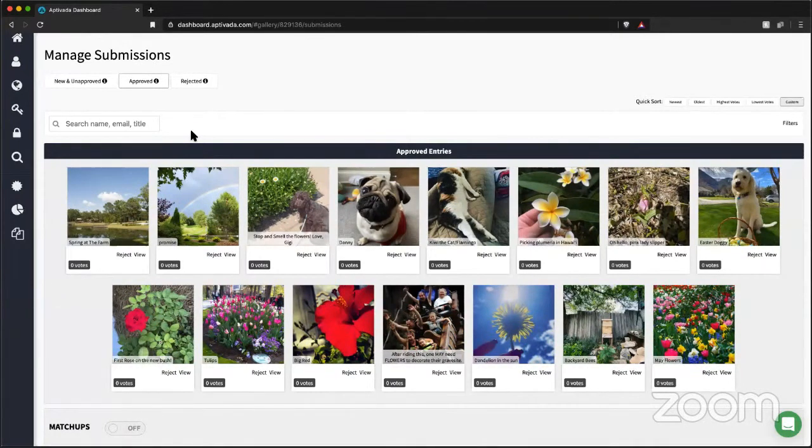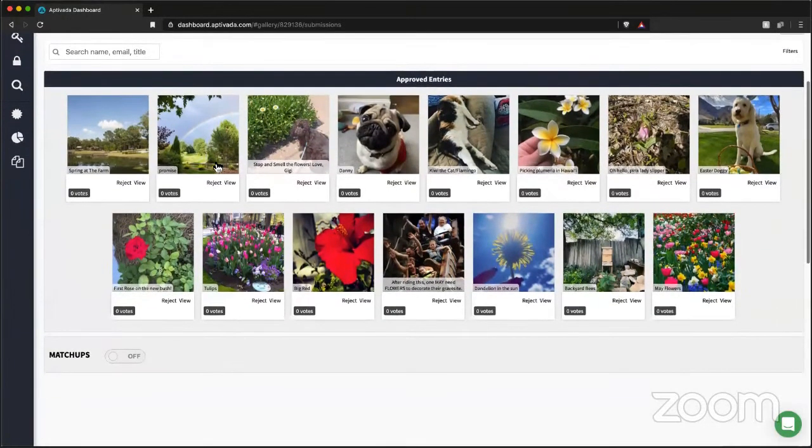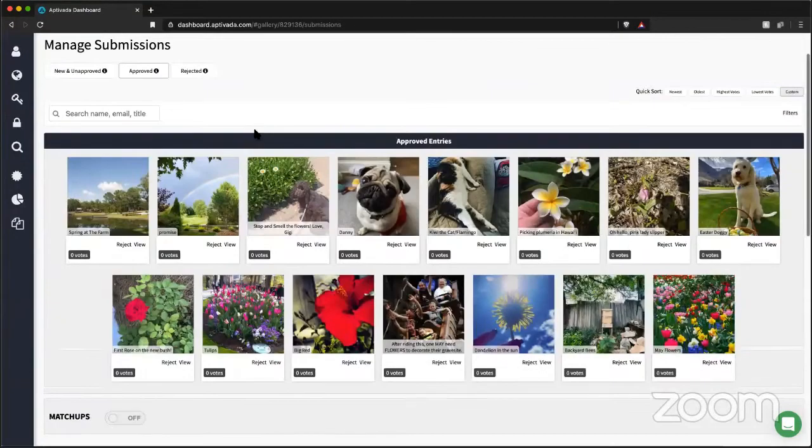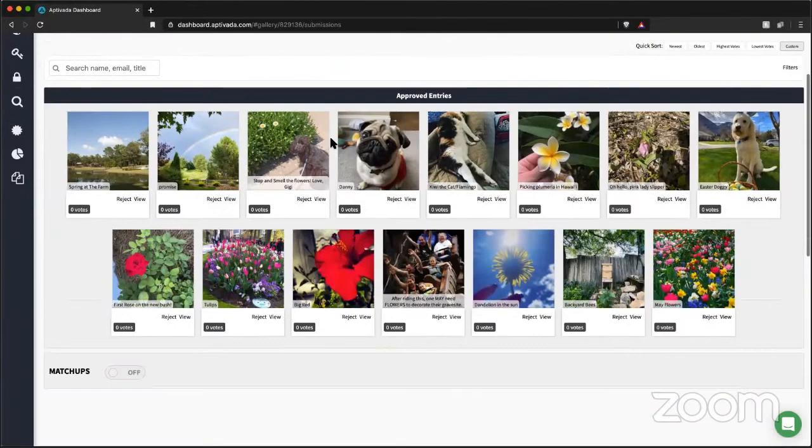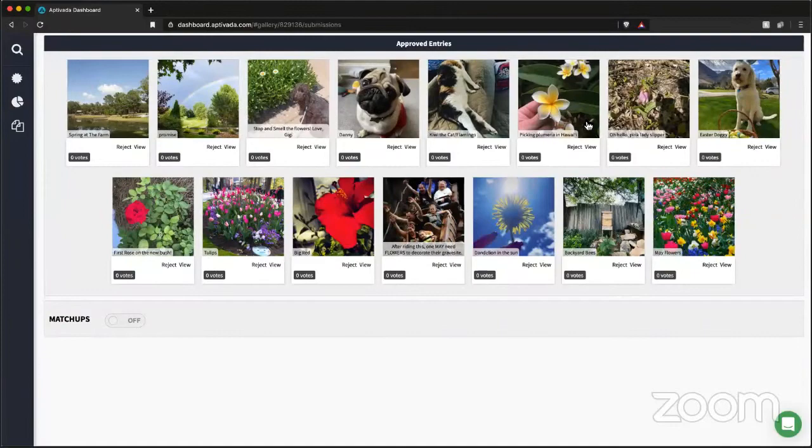So yeah, I just wanted to point out rotations because sometimes you will get sideways photos, and a little tip that I've learned in running my own photo contest is it's best to rotate them before you approve them. Sometimes they slip through the cracks, and like I said, you can rotate them later.